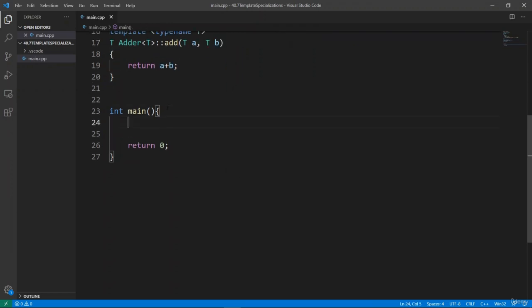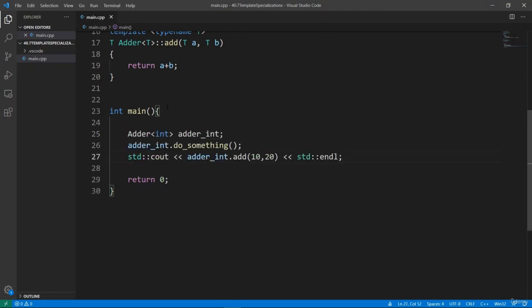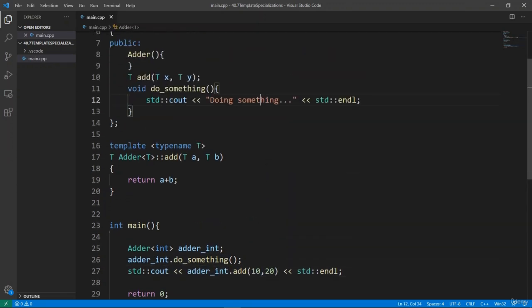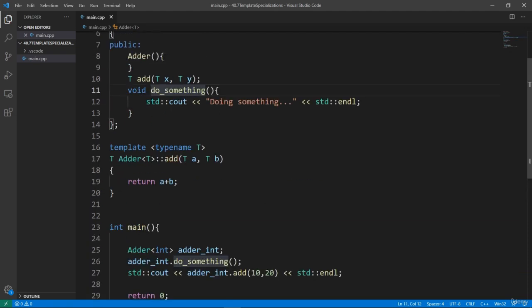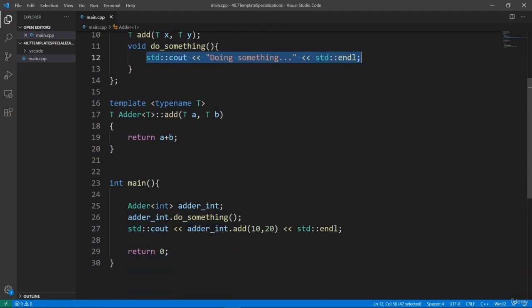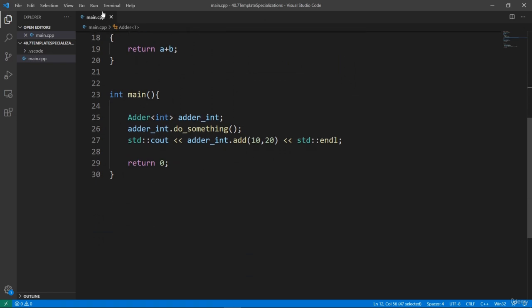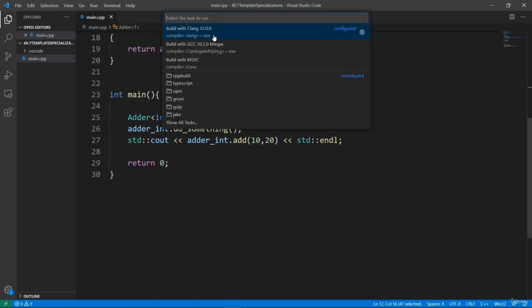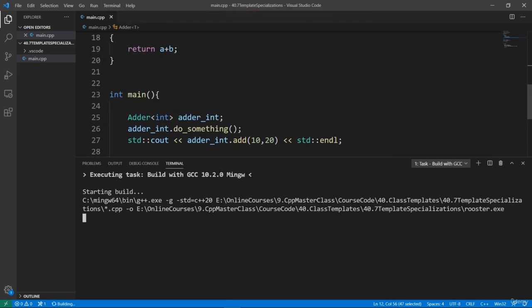So if we head over in our main function and create an object of adder for int, and try to use this to add up 10 and 20, we will see the result of this printed out, and it is going to be 30 that we see. And we will see that we can call the do something method here, and it is going to do whatever it is we are doing in the body here. It is going to say that we are doing something. So let's try and build this. It is going to be working. This is nothing special. We have seen all this before.